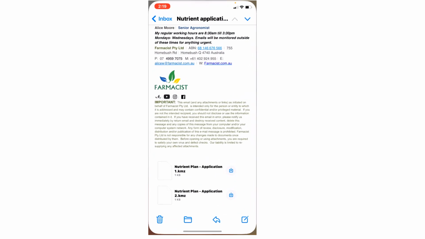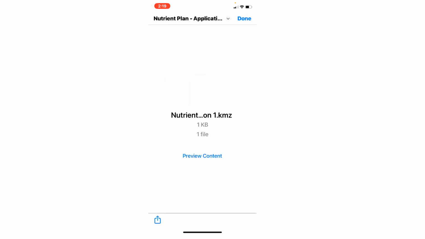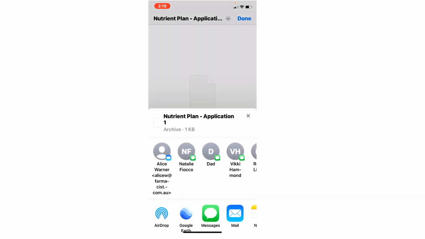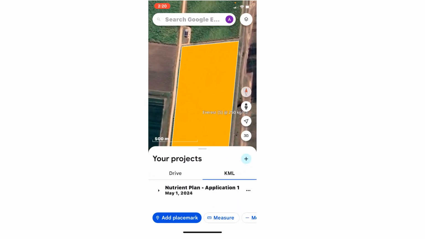So the easiest way to open your nutrient plans onto the Google Earth app is if you email the nutrient files that are on your USB to an email address that you receive on your phone. So I've emailed both of those applications there. I'm going to click on the first one, and then I'm going to click on the bottom left-hand corner on the share button. From there, I'm then going to select the Google Earth app, and it's then going to load into the app automatically.